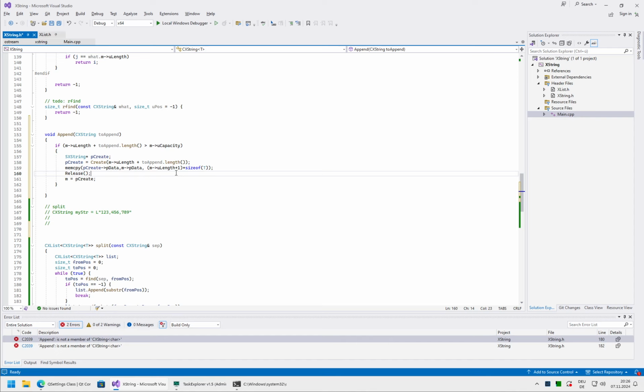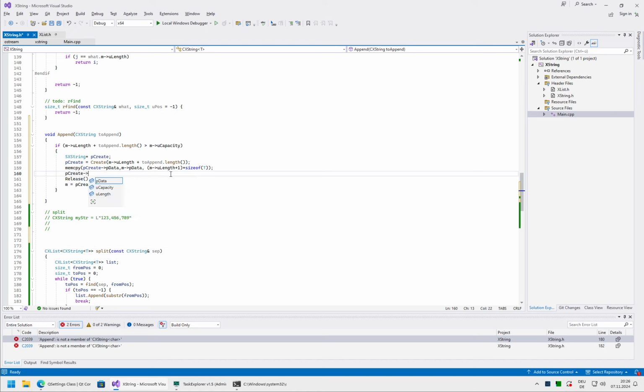Right, and the last thing you need to do is you need to assign p create length being m length, since we don't want that to be null. Before release. Now we have a copy and we can release it, and we need a semicolon again.